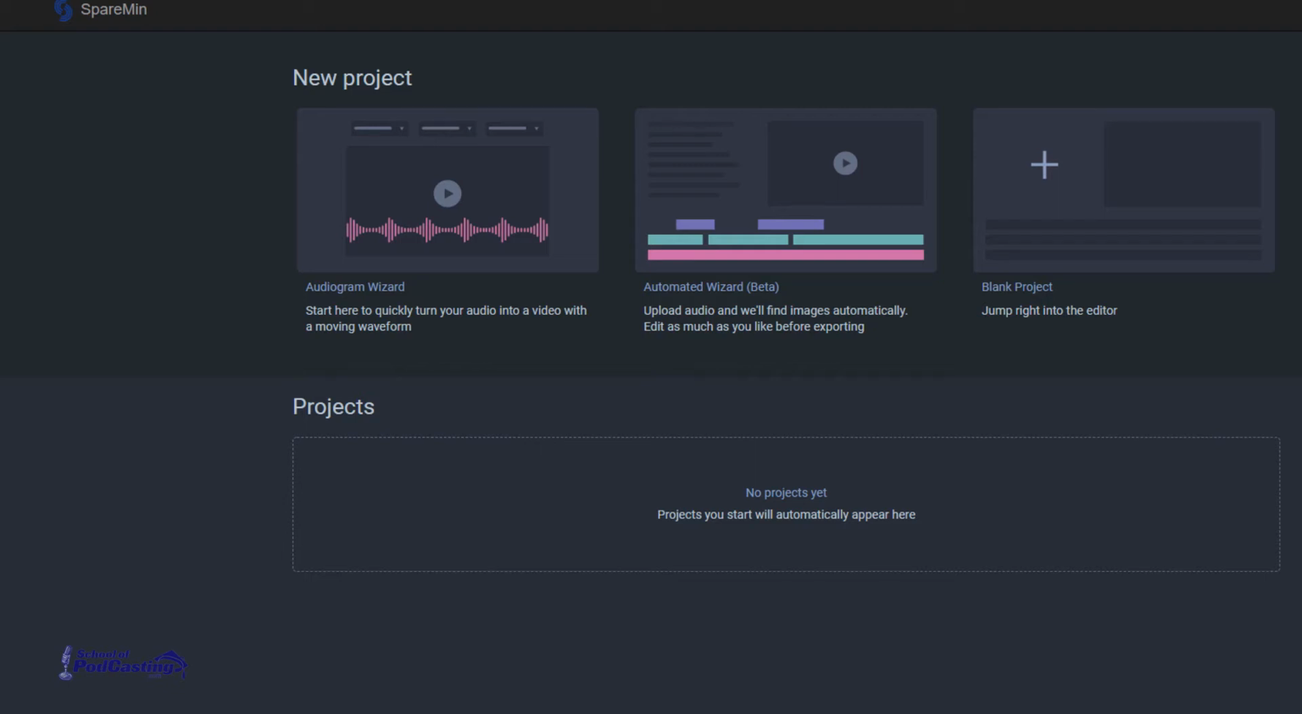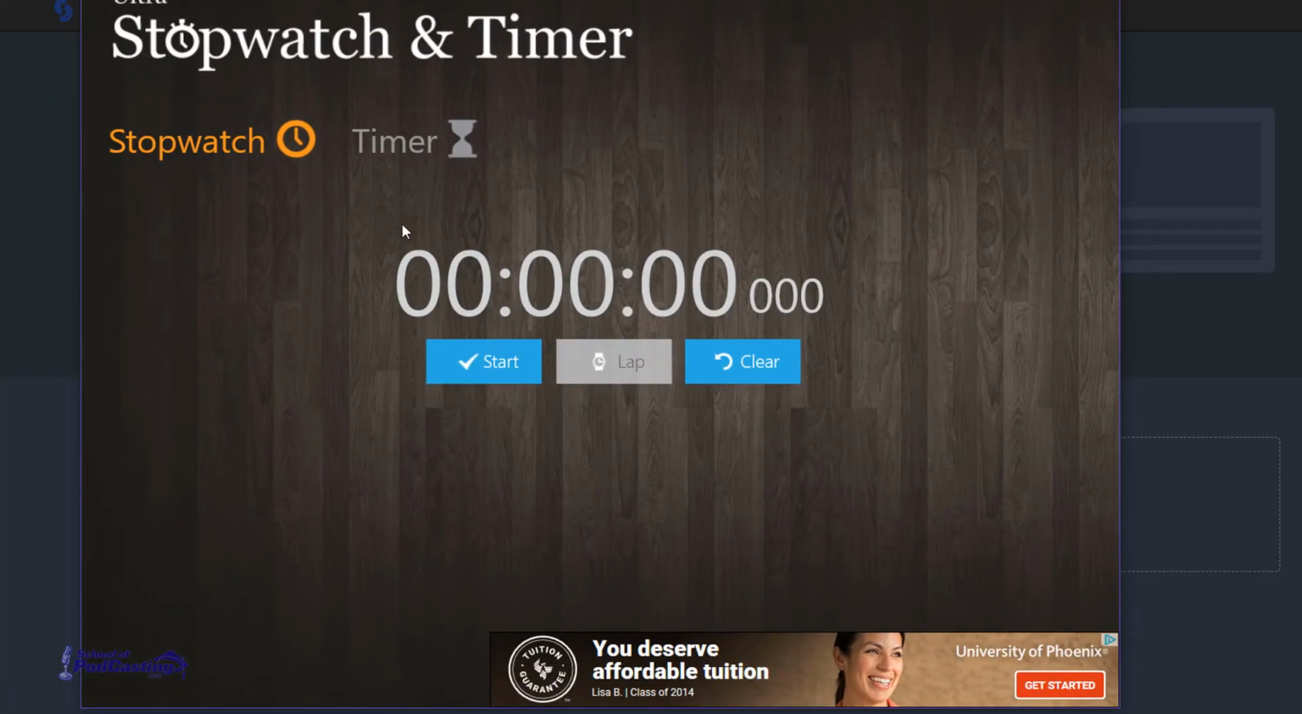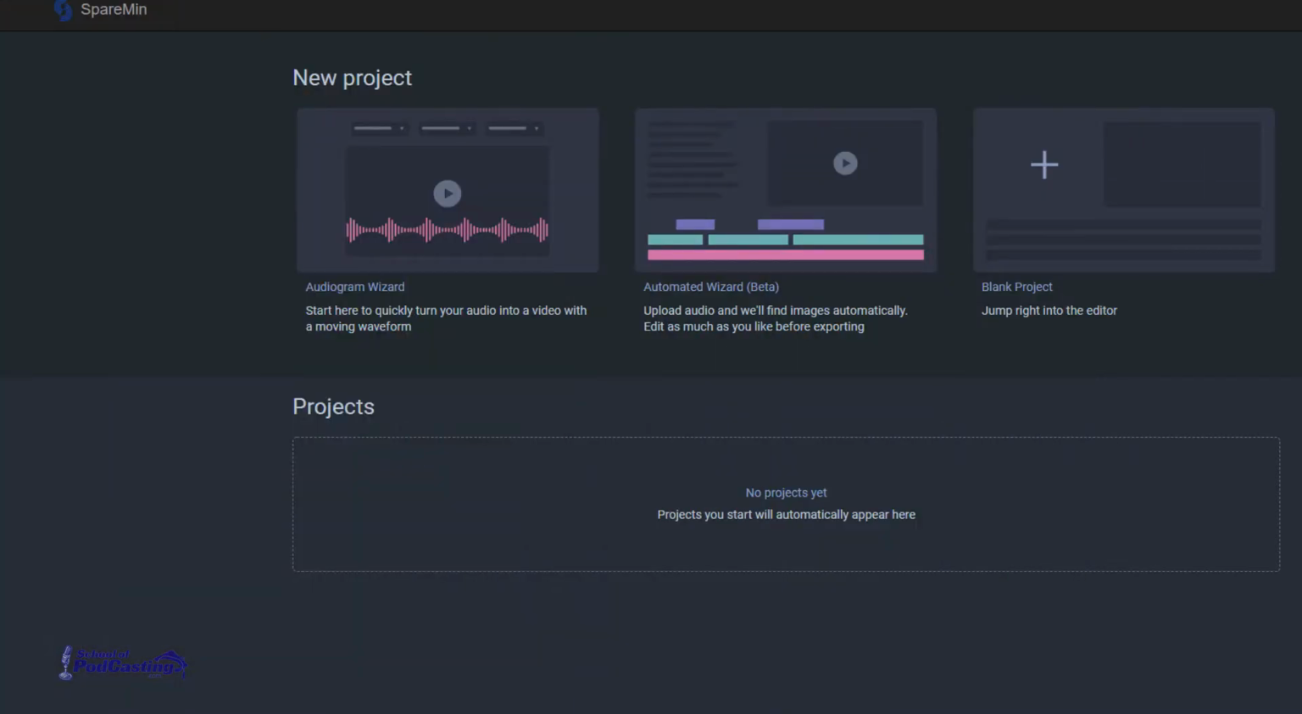All right, in this tutorial, we're going to look at Sparemin, which is also known as Headliner. It's a completely free project that you can use to make what some people are calling audiograms, which is actually the name of another company. We're going to put a timer on this. So I'm going to click on Start, and we're going to go over and make one.